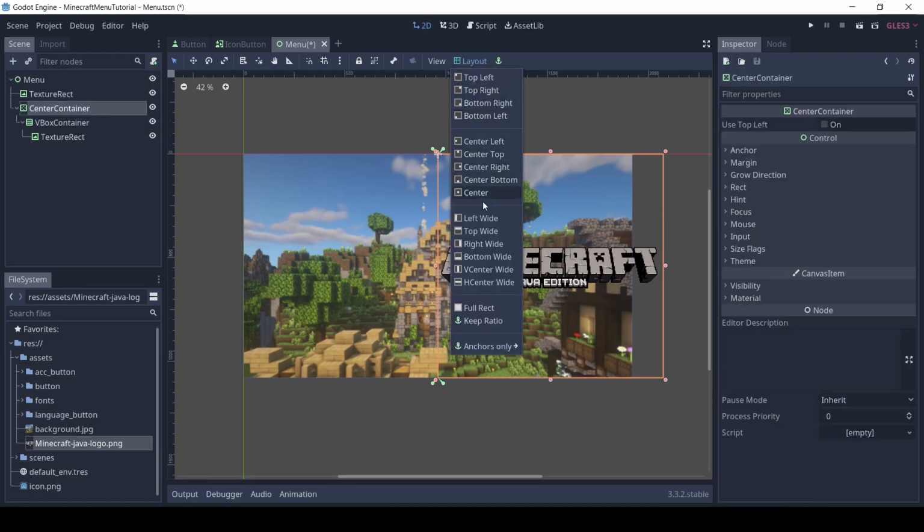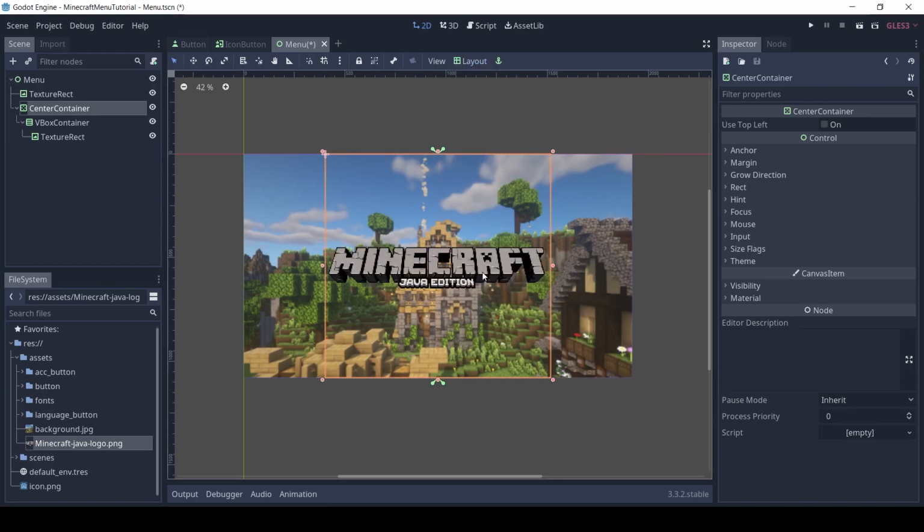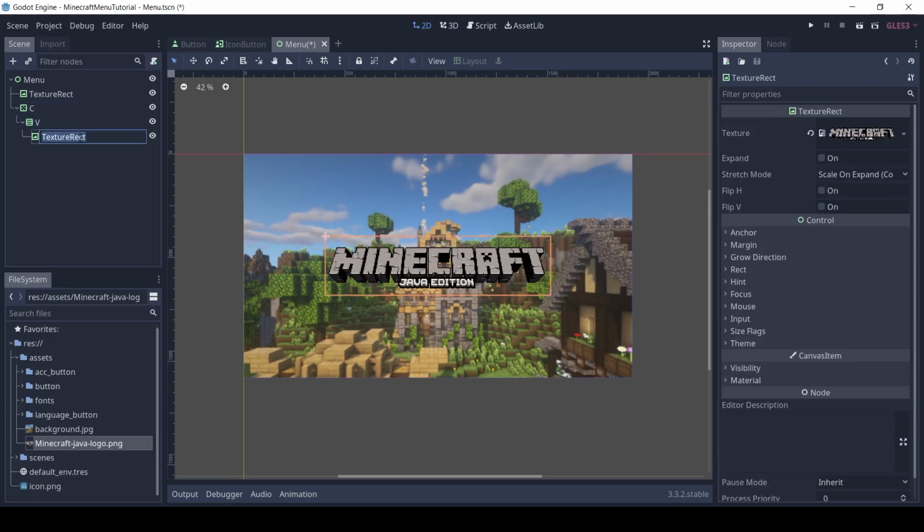Click the center container, and set the layout to center wide again, rename it to C. Rename the box to We. Rename the logo texture rect to Logo. And the background texture to Background.